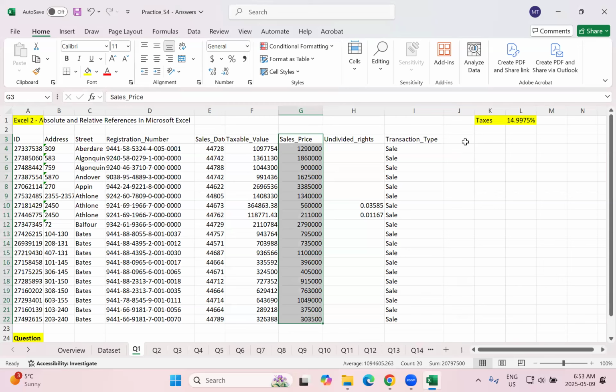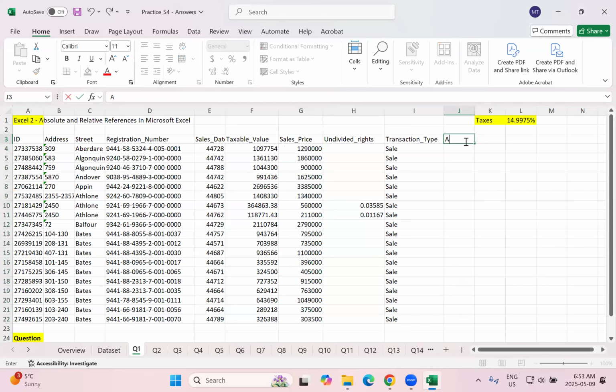14.9975%. So I'm going to write down amount, for example. Or I'll write down answer, so that there is no confusion of any kind, because the question is asked and you're answering the question. So now, equal to sales price.